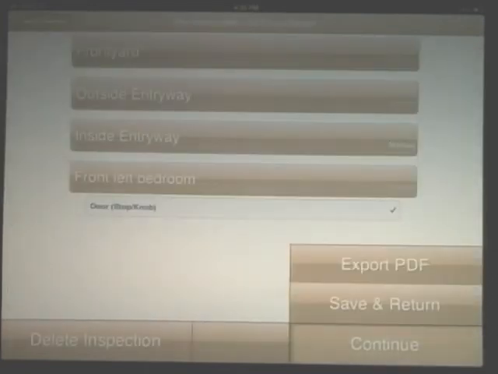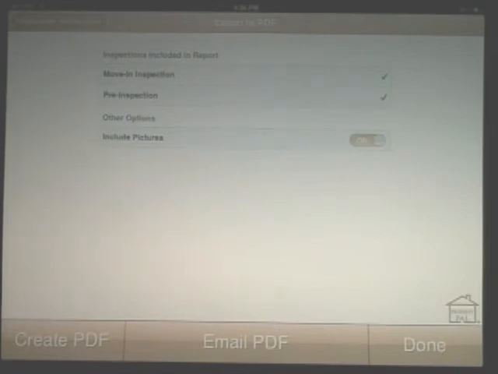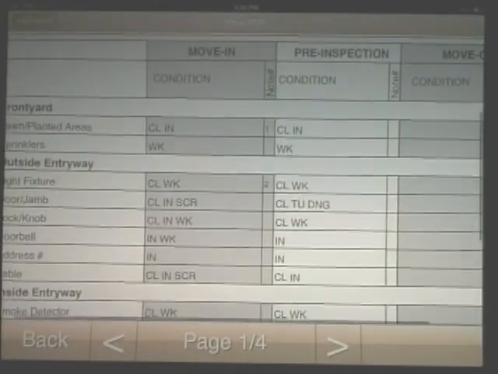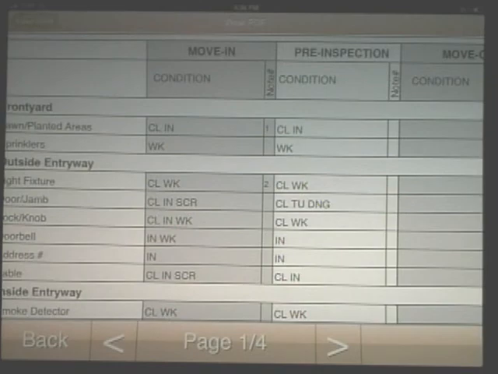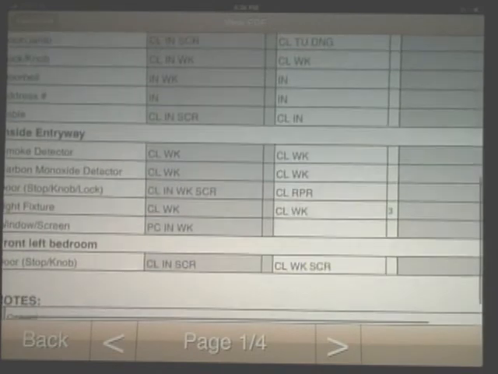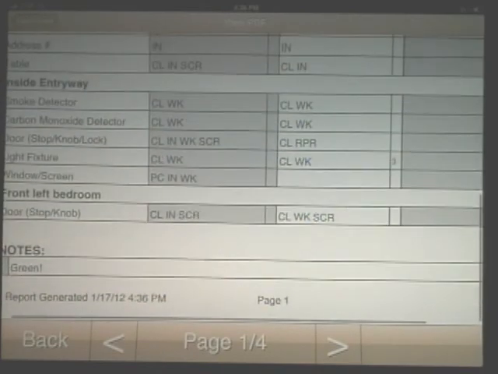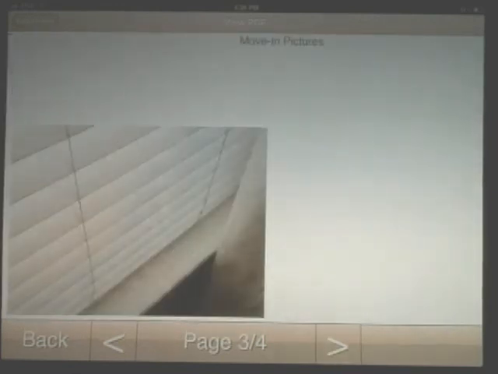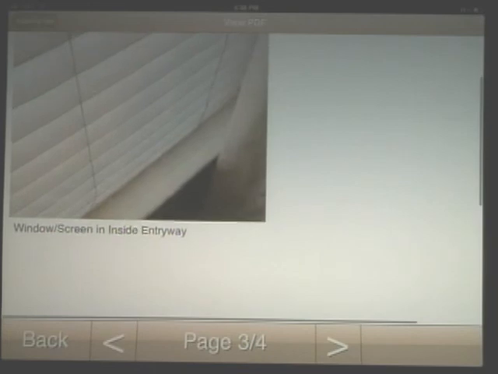Hit Continue when done. Now, you see the move-in and the pre-inspection, which can both be included in the PDF report, or unselect the move-in to send the pre-inspection on its own. Create the PDF. You have the option to view it. Now you can compare move-in conditions to the pre-inspection conditions all in one report. All pictures and notes from both inspections are included. Select Back and email the PDF report.